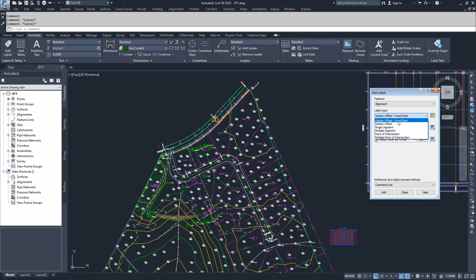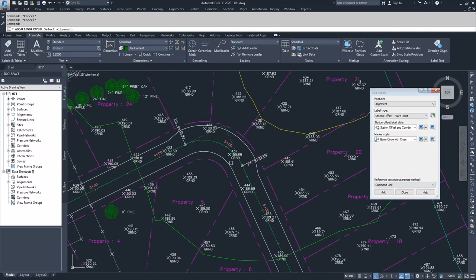So I'm going to start with station offset fixed point. You have the station offset label style. I'm going to go ahead and select station offset and coordinates. And then I'm going to leave this marker style as basic circle with cross. I'm going to go ahead and click add. Civil 3D is now going to ask me to select the alignment that I want this label to be associated with. I'm going to select my center line alignment.